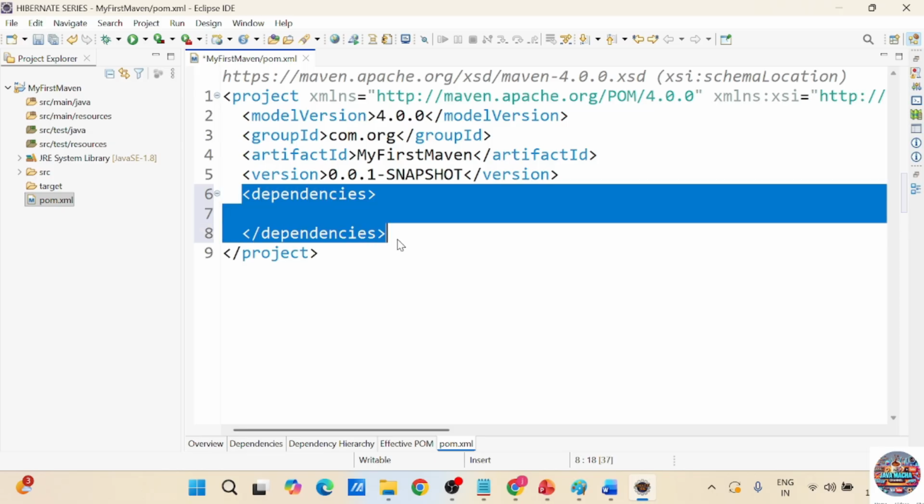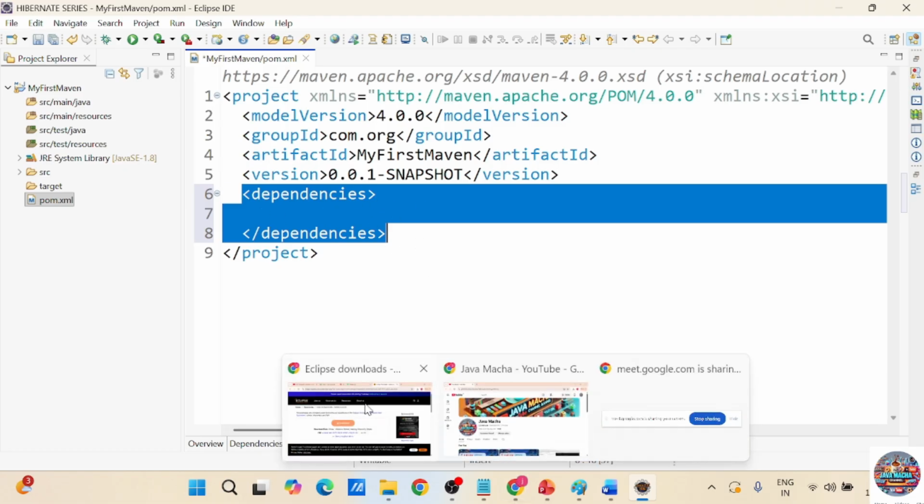This dependencies tag helps to manage the dependencies, like whatever jar files you require from the central repository to the local repository. If we need to add them, the dependencies tag will be helpful.